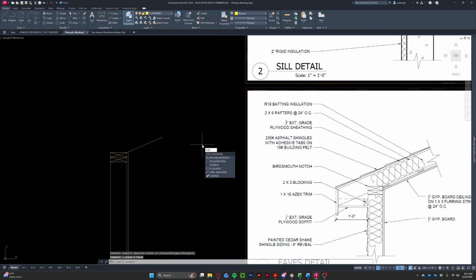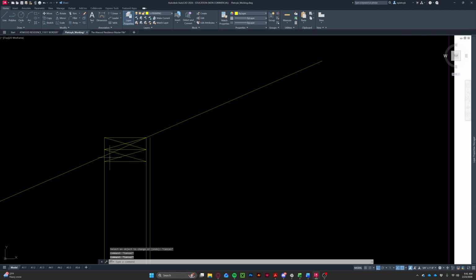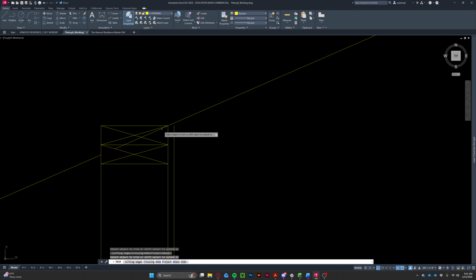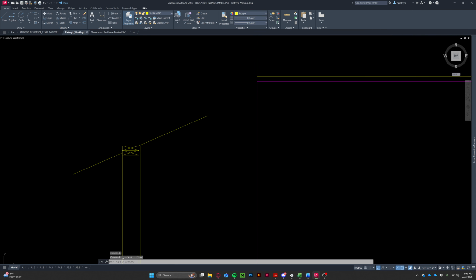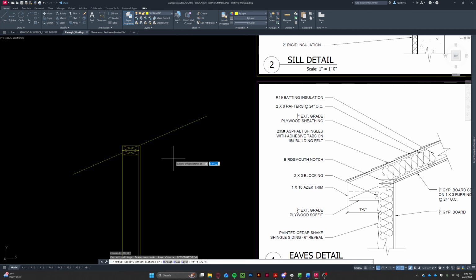I'll perform a lengthen command, L-E-N, enter, D-E, enter. And I'll just do 12 inches. Just extend it up and down. And I'll trim out this excess on the interior here. I'll then do an offset of 5.5 inches because it's a 5.5 inch rafter. Just like so. And this is looking pretty good to me so far.